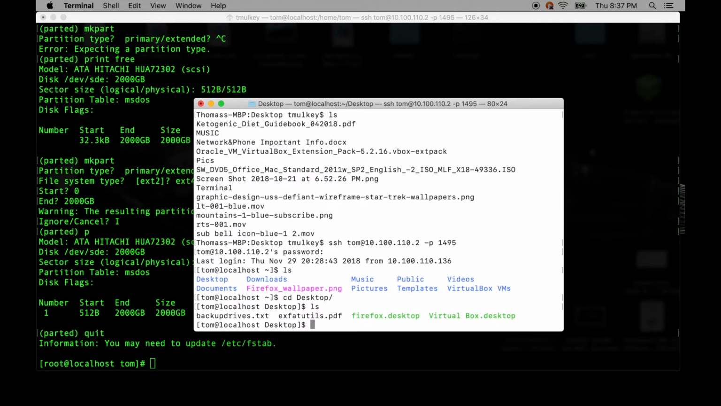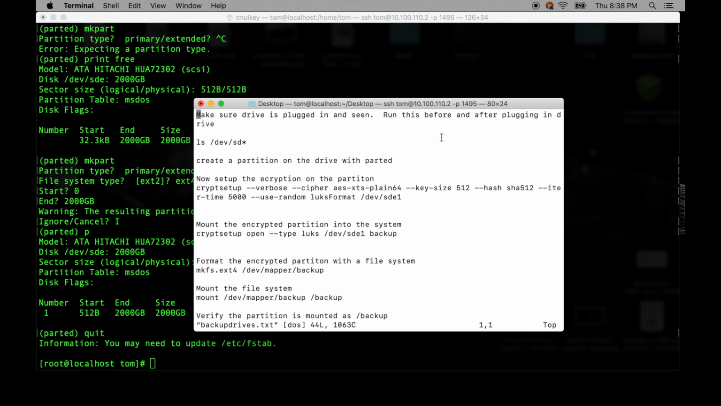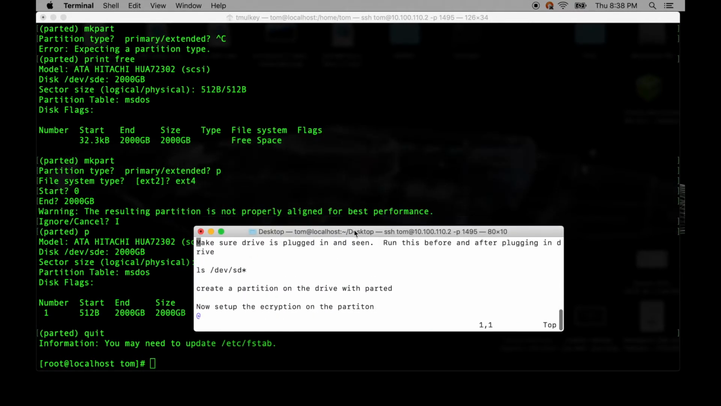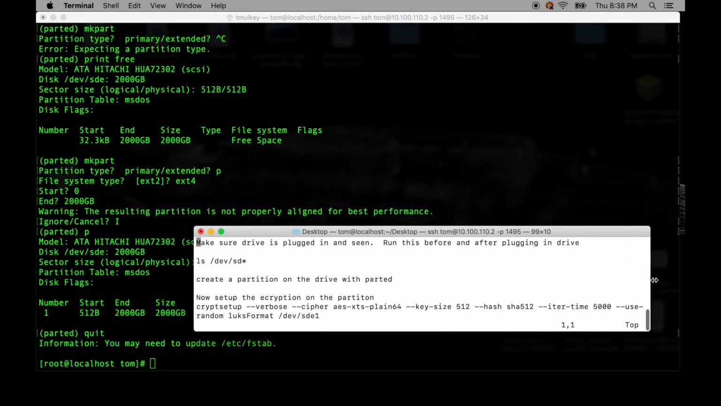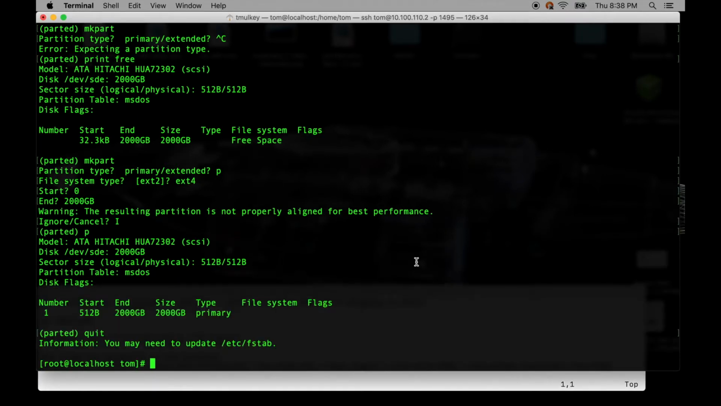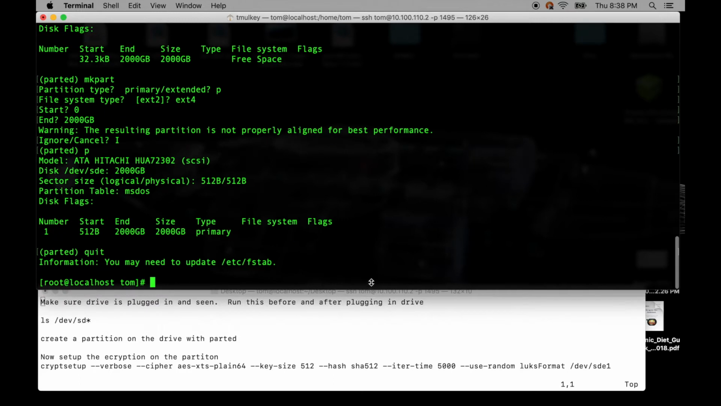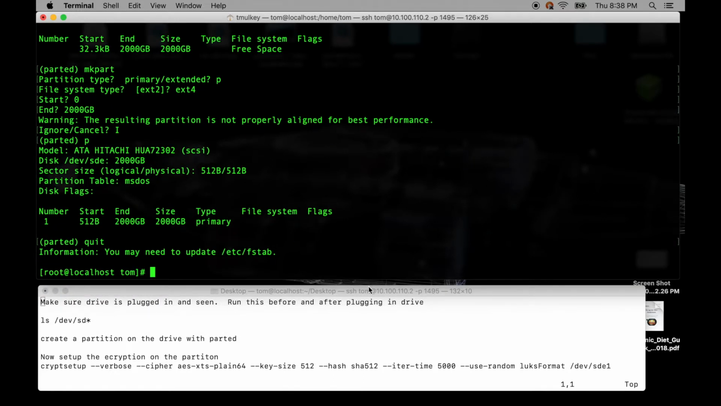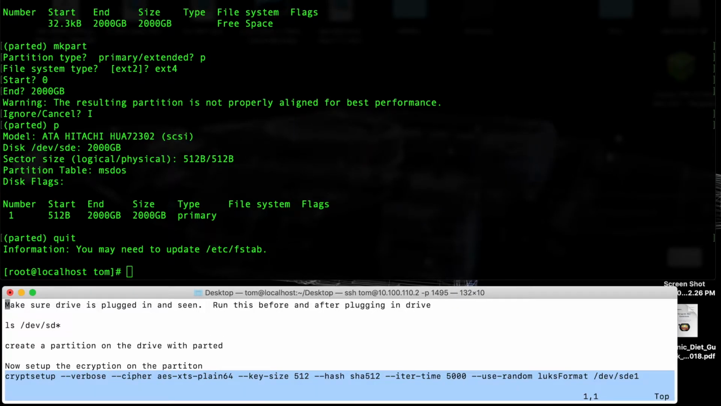Okay, and so right here, this backup drives.txt, I'm going to use VI here instead of nano, just because VI doesn't have all that stuff at the bottom, and I want to make this real skinny. So we'll kind of stretch this out. These are just my little instructions that I have for when I get a new drive and I need to do this. So I created my partition already, so now we want to run this command right here.